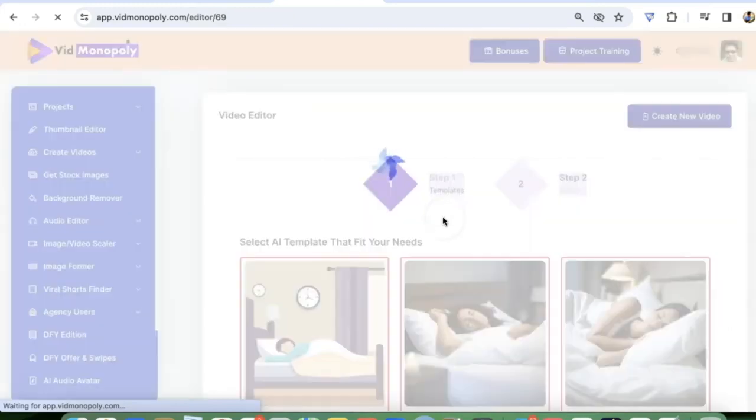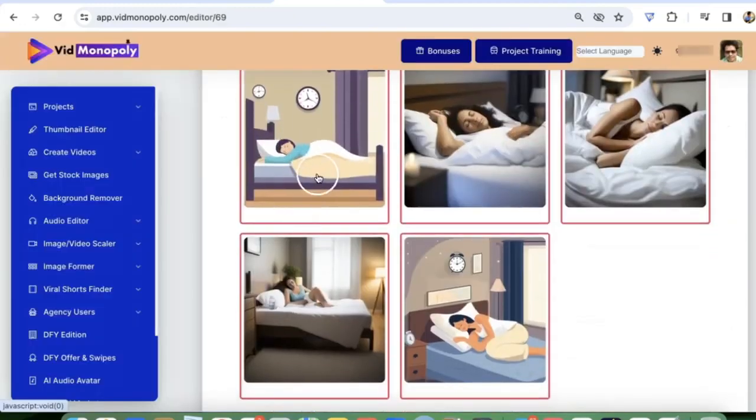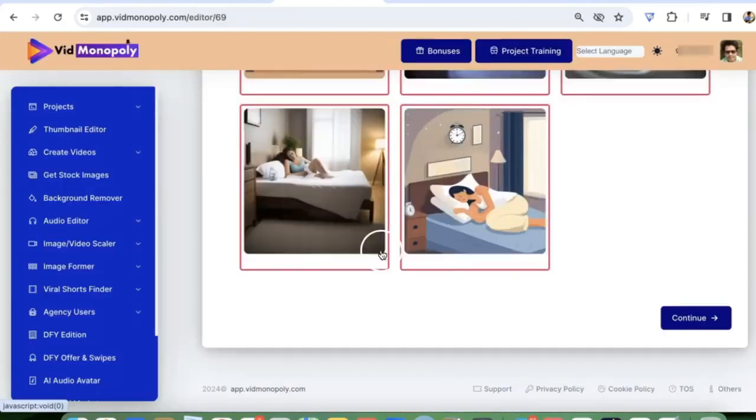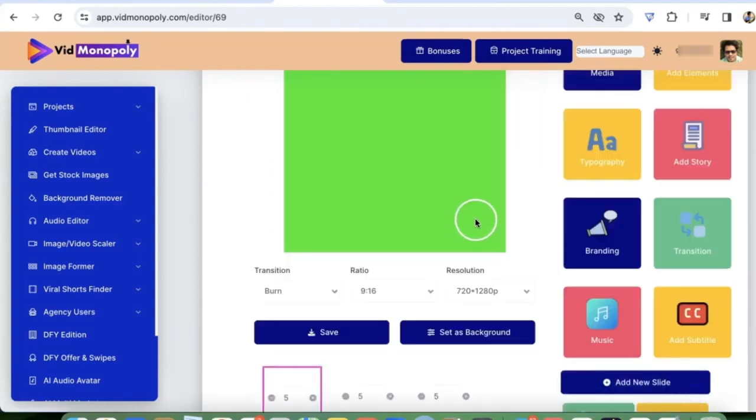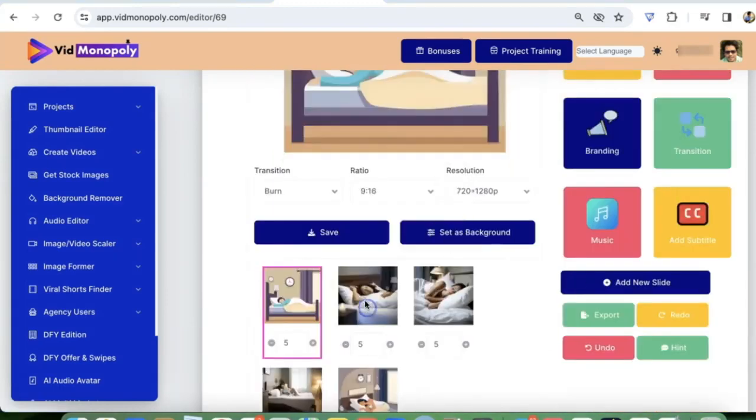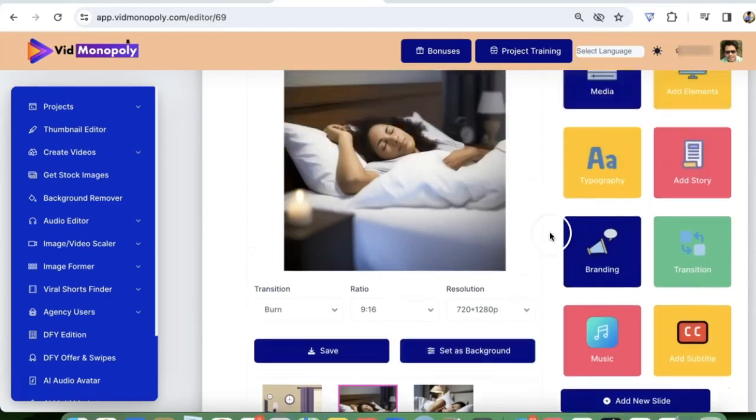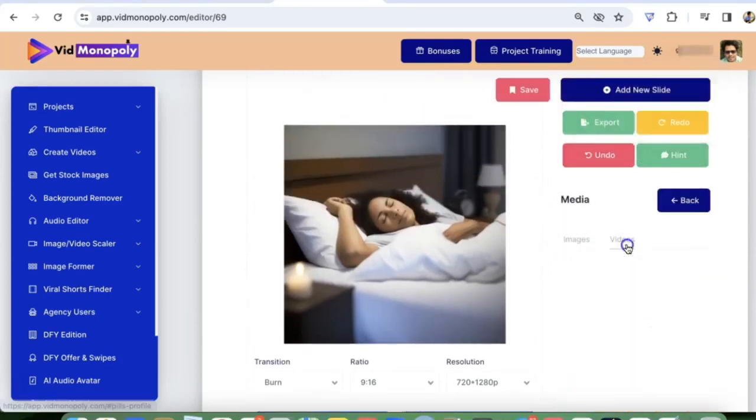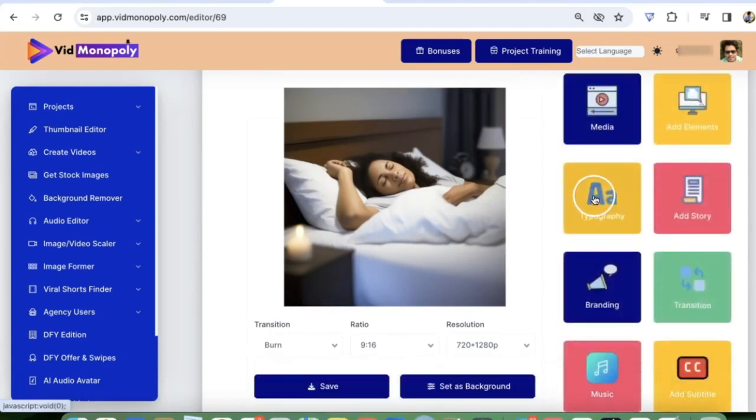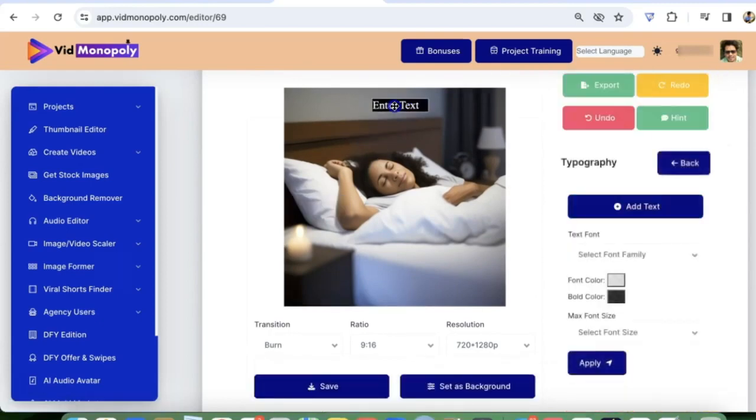Now you can select any of these images or you can unselect them. I want to use all these images, so I'm going to keep them selected and click on continue. Here you can further edit the video. You can change the images if you want. You can add media images or videos from our stock library. Then you can add elements like social media, smileys, arrows. You can add text also, happy living or anything.